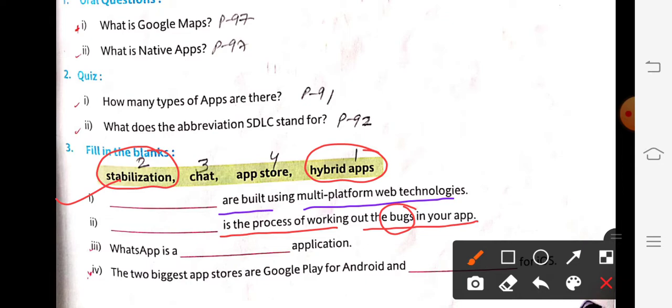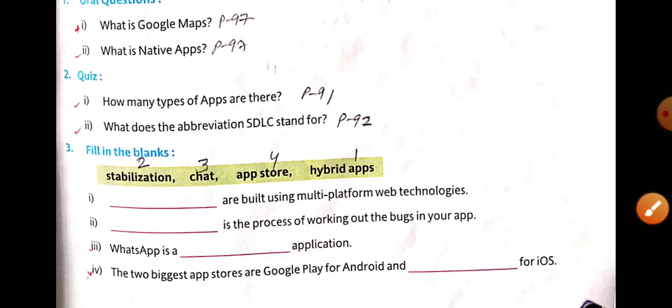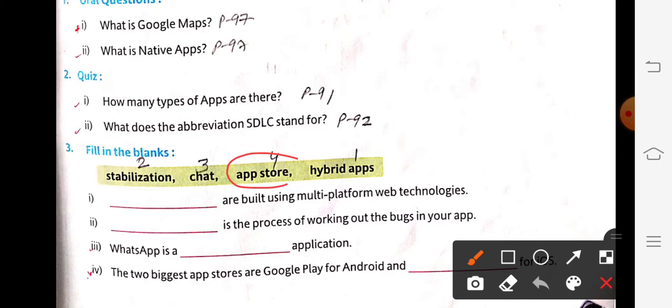Third one is, WhatsApp is a blank application. So, on WhatsApp what you can do? You can chat with the other person. So, the answer is chat. Fourth one is, the two biggest app stores are Google Play for Android and blank. That means for the Android operating system we have the Google Play Store, and for iOS we have the App Store. So, the fourth answer is App Store.